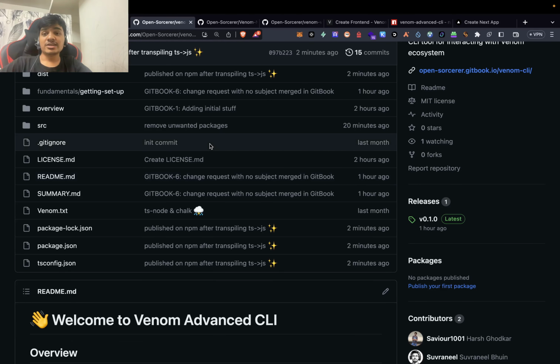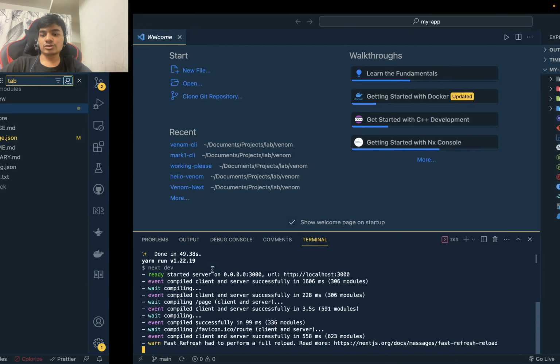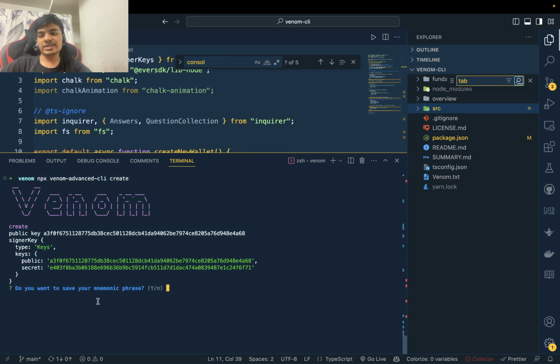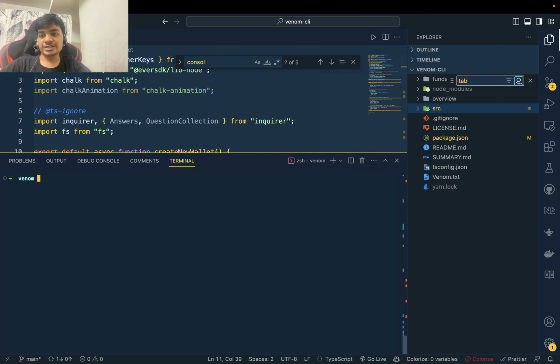At the end, you can also have it create some private keys for you. So with Venom Advanced CLI, if I run create, it will create a wallet for me. It will give the details, and if you ask it to save it, it will ask for a file name. Let's give it something, and it stored it in this particular directory. So this way we have a few functions in here.